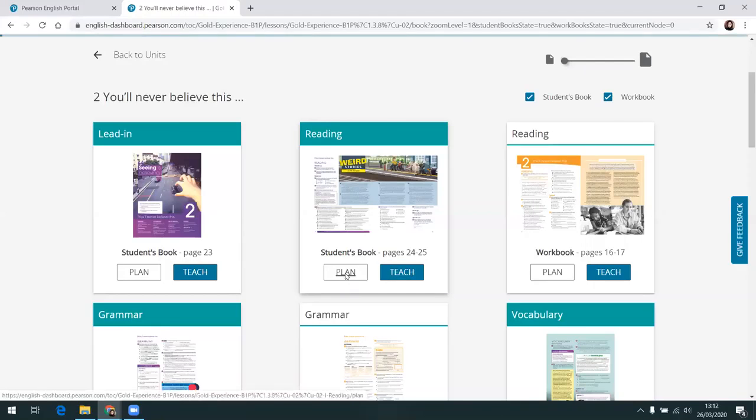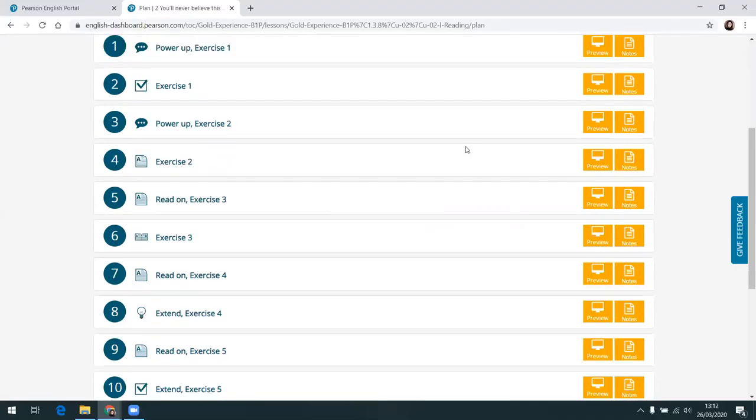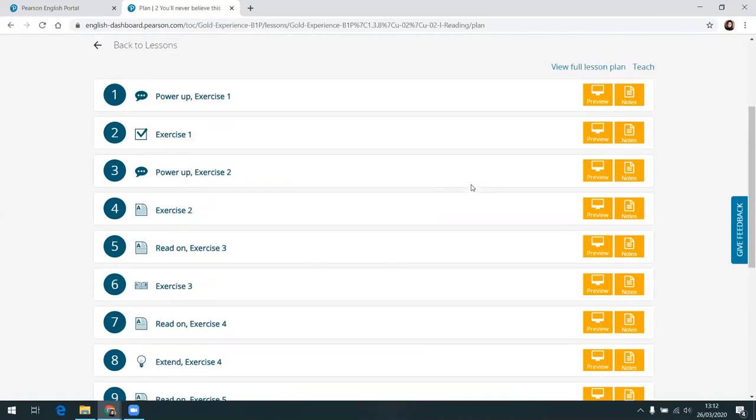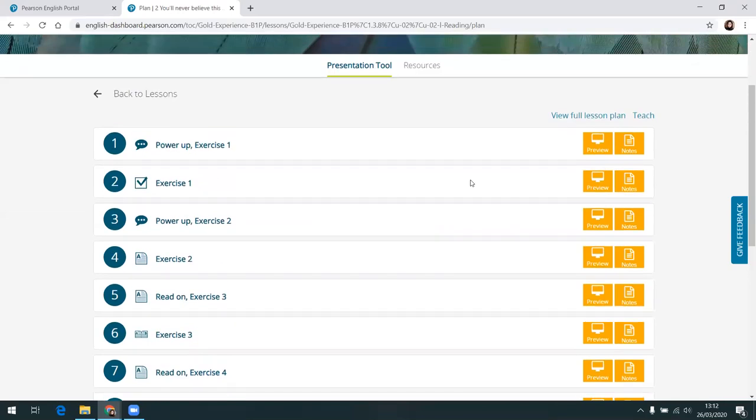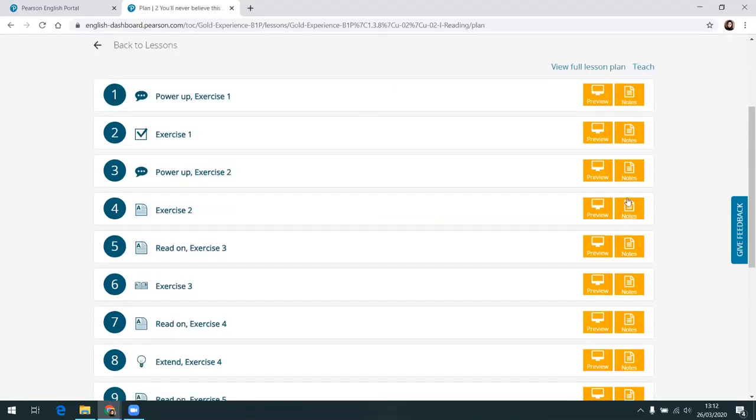Plan area is going to show you some notes for each exercise. Let's assume that you have got no workbook, no student's book or no teacher's book with you, but you need to plan your lesson. This presentation tool is going to show both your student's book and your teaching notes. Let's see what exercise we have got here.